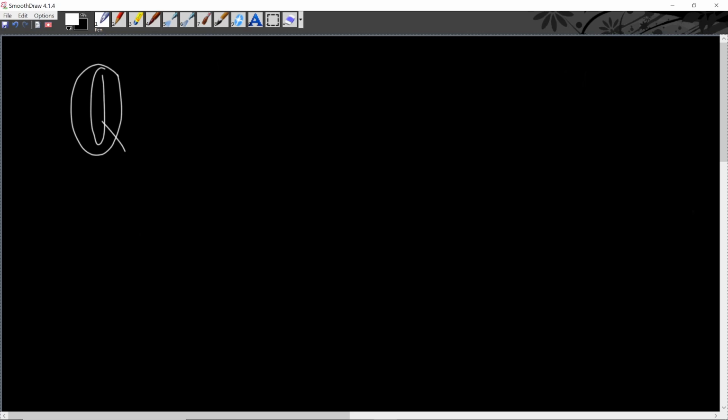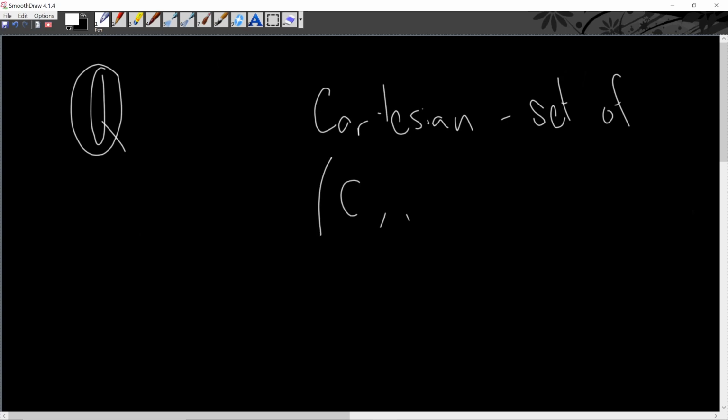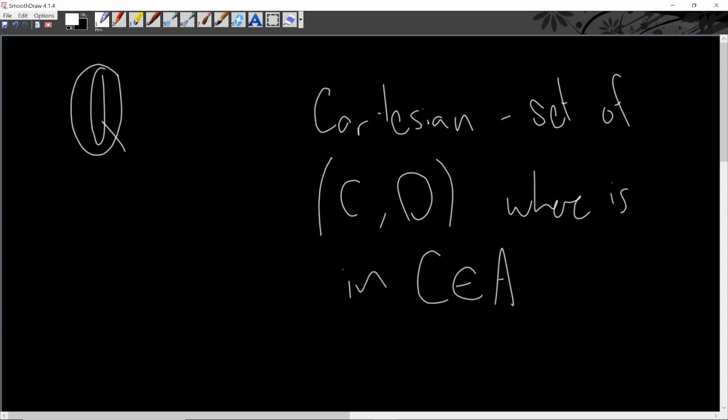So we said that a Cartesian product is simply a product, or a set of ordered pairs. Let's write that down. A Cartesian product is a set of ordered pairs. We call them (c, d), where c is in A and d is in B. And that would be the Cartesian product of A times B.